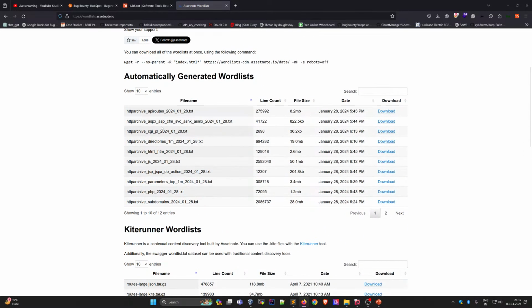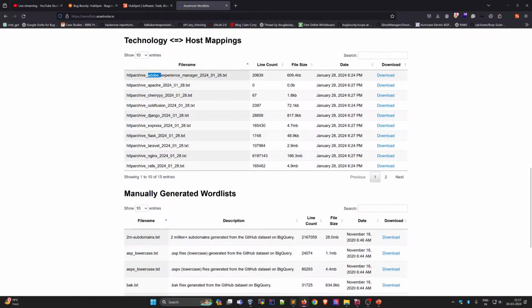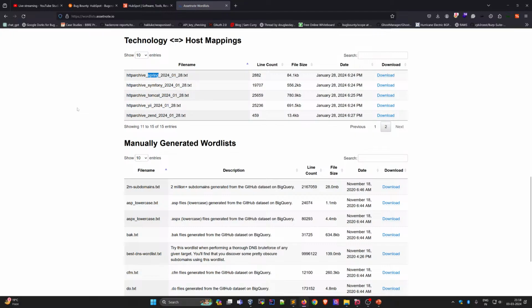Let's say maybe you will get other technology. Then what should you do? If the application is using AEM, Adobe Experience Manager, this word list is specifically designed for AEM, and this is for Apache. This is for Cold Fusion, CFML, ColdFusion Markup Language. Django, Express framework, Flask framework, Laravel, Nginx, Ruby on Rails. And the Spring framework, a Java framework, Symfony, Tomcat, Nginx.